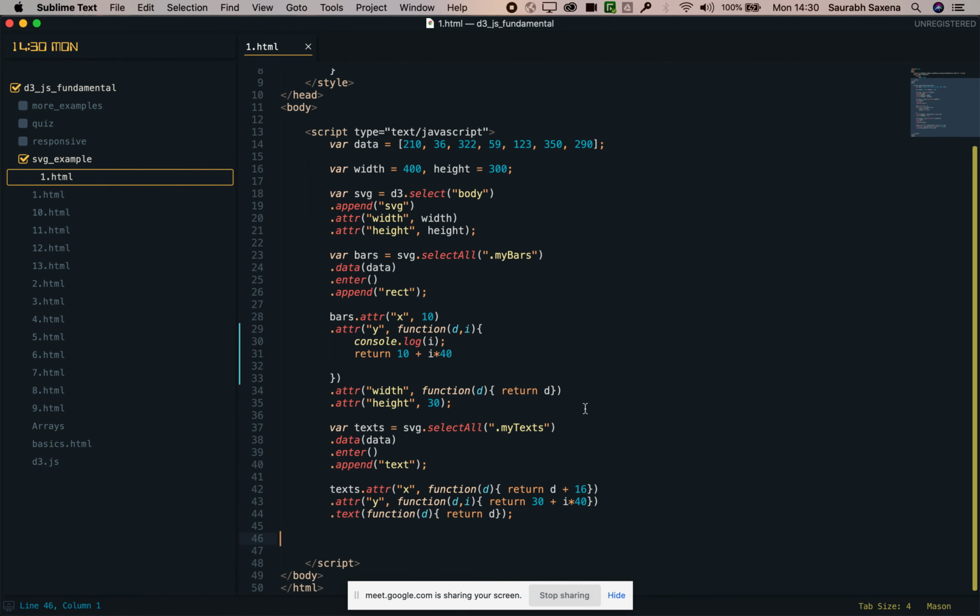You can also see, when we set the attribute y, we have set 30 as the default because of this height, right? And then this is i multiplied by 40 because of this logic. So yeah, this is what it is.